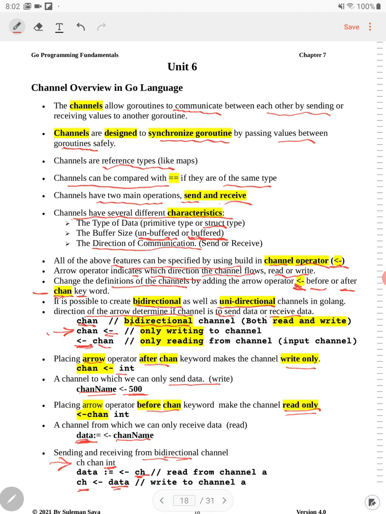So the arrow operator is the one which tells you the direction of the data, which direction the data is going to be, and it also allows you to treat the channel as either for the read purpose or the write purpose.